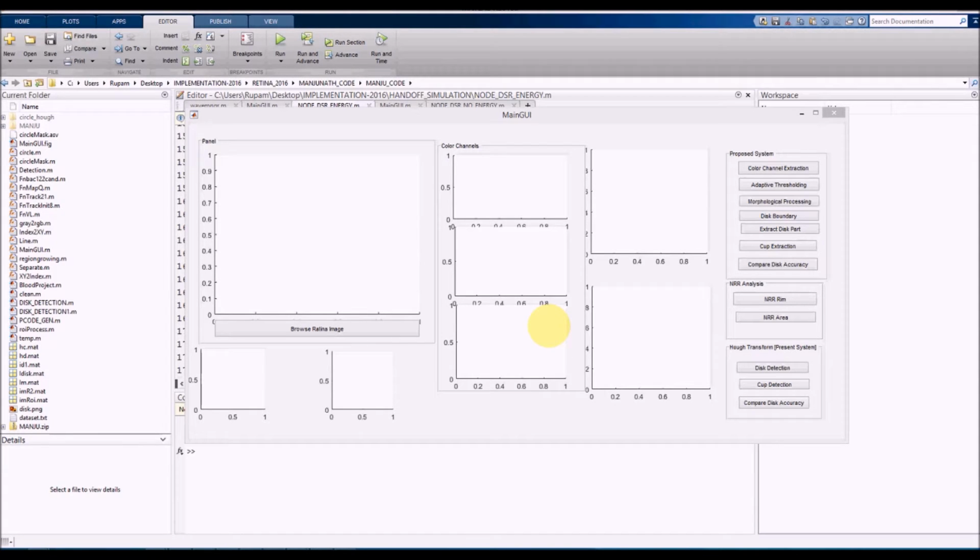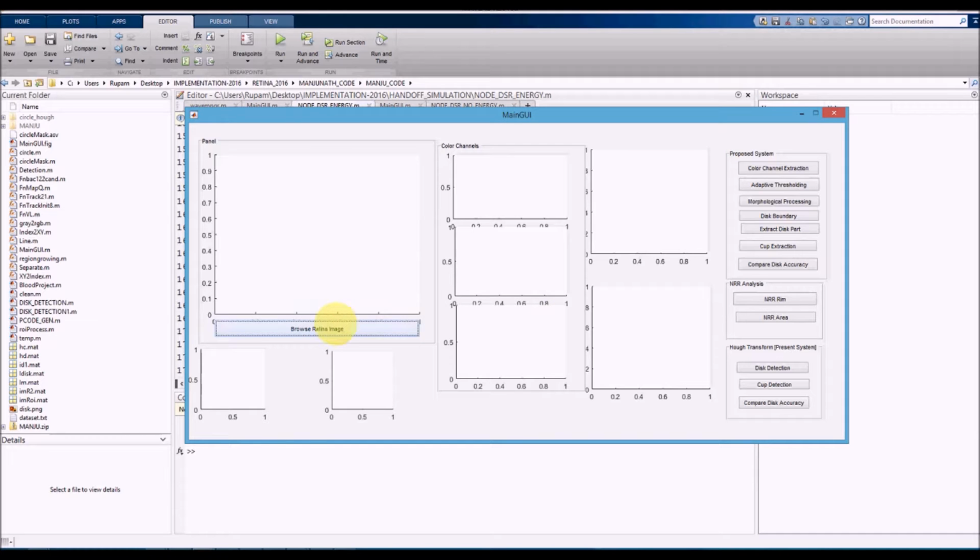The objective of this project is to detect the optical disc present in a retina image, then segment the cup area, and then find out the amount of area of the cup with respect to the NRR rim.